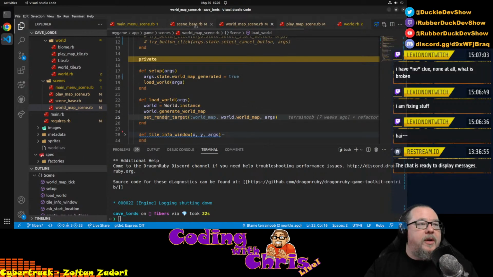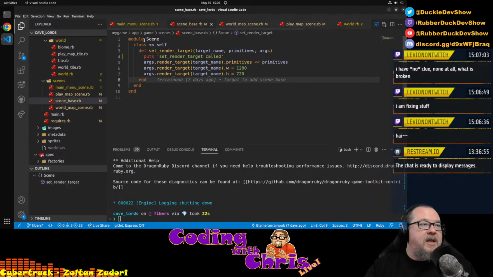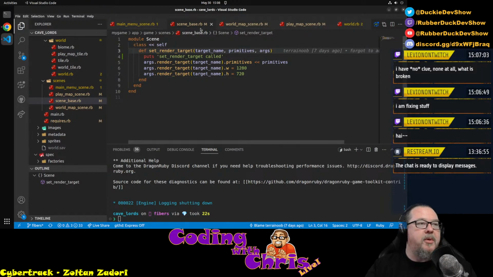And the set render target is here in the base scene. So this is just adding to the module, but because both the play map and the world scene use this call, I put it up here in kind of a base scene thing. So the set render target just sets the primitives that we're passing in and sets the width and the height.